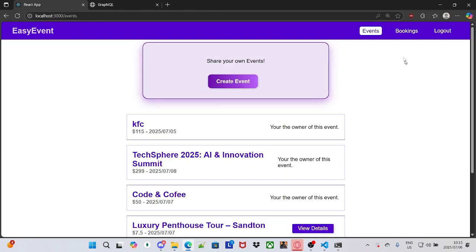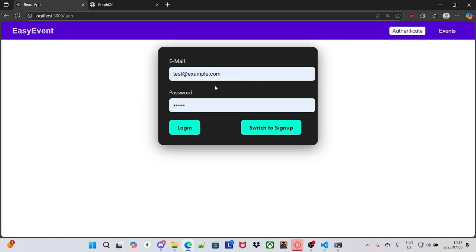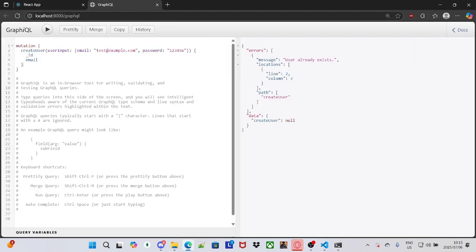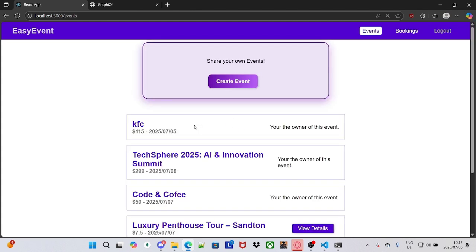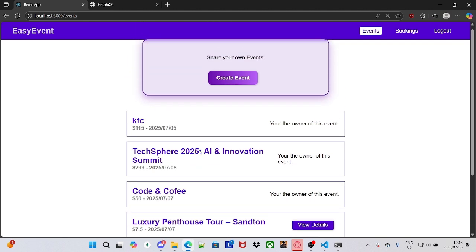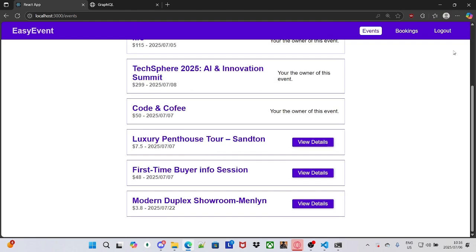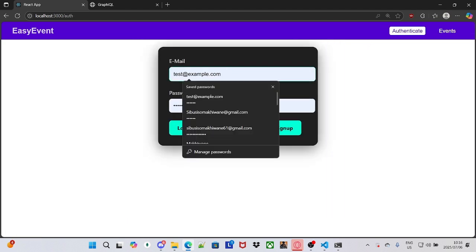But if I go into my front end and log out and put in my email and password that I got from my GraphQL, I can actually log in and see my events and bookings. That's my understanding. And if you want to review all of the events, you have to log in with different users.